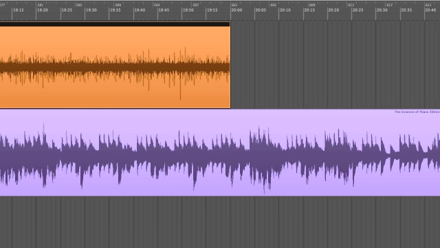And now I'll add my 10-second fade out to the end of the last loop. And now I have a total of 20 minutes of nature sounds that fade in and fade out at the times I want them to.